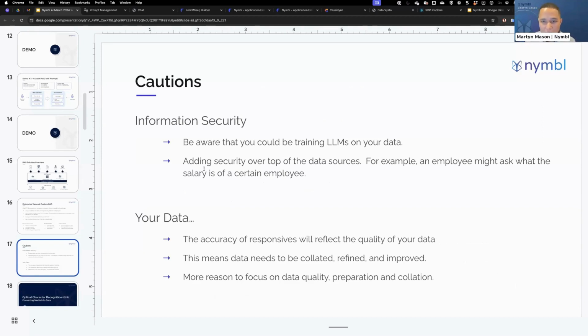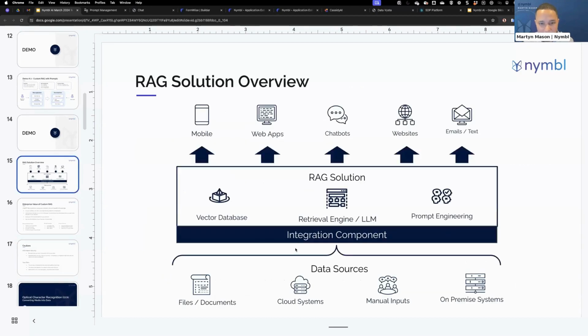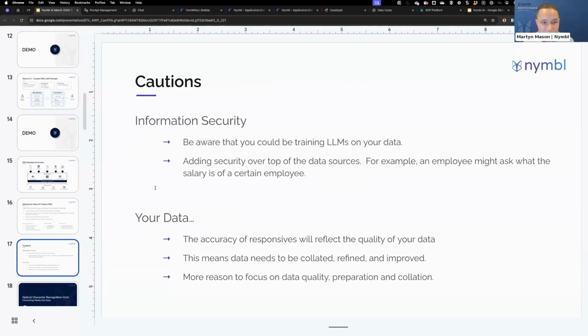The other thing is if you're building these RAG interfaces, you also want to make sure no one asks a question and gets a response from data they don't have access to. So someone could ask for the salary of an employee if you're connected to these systems. So there's a layer of security that's in heavy consideration when you're building these out.